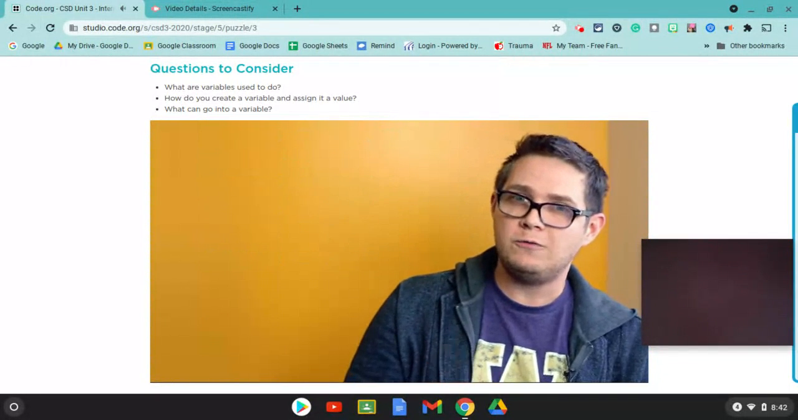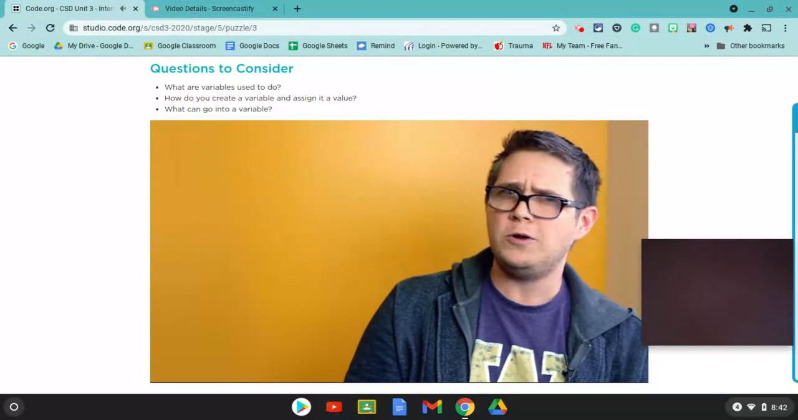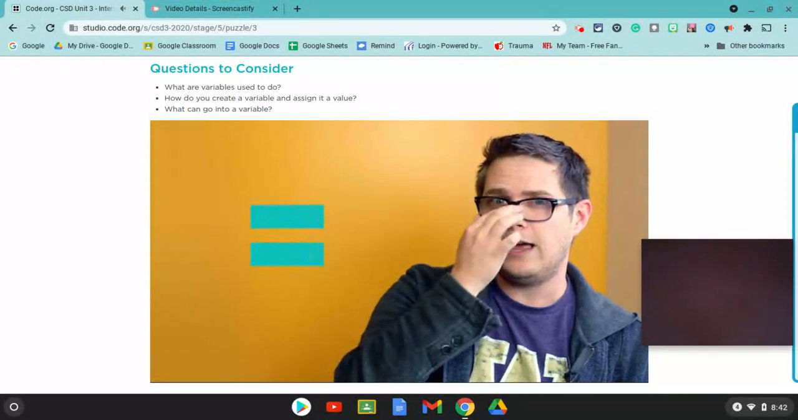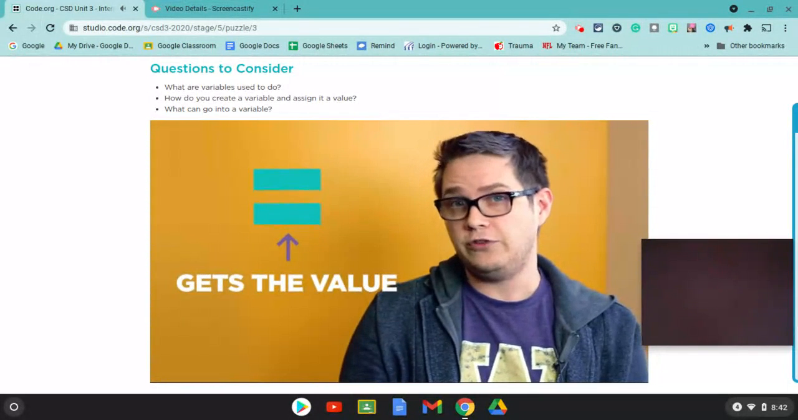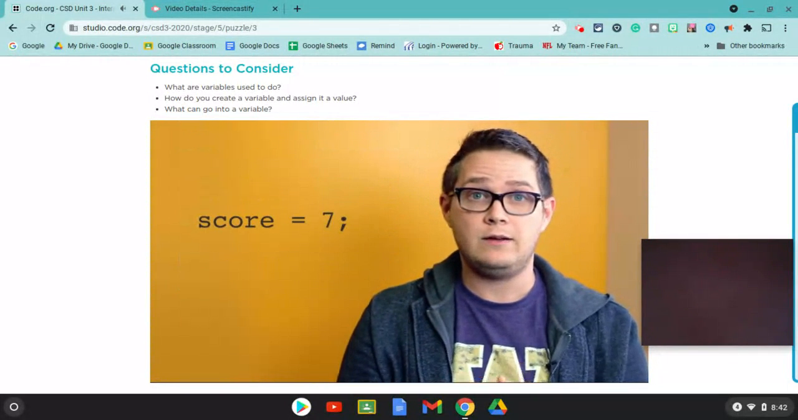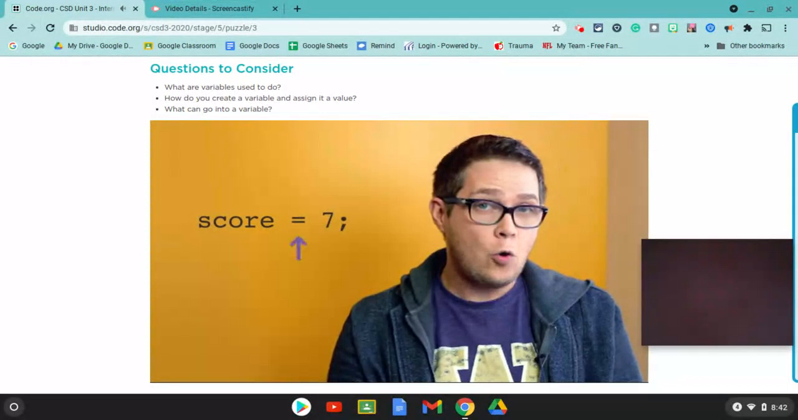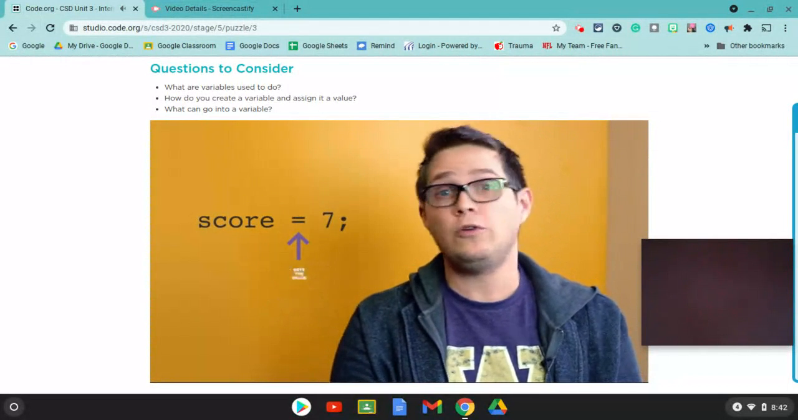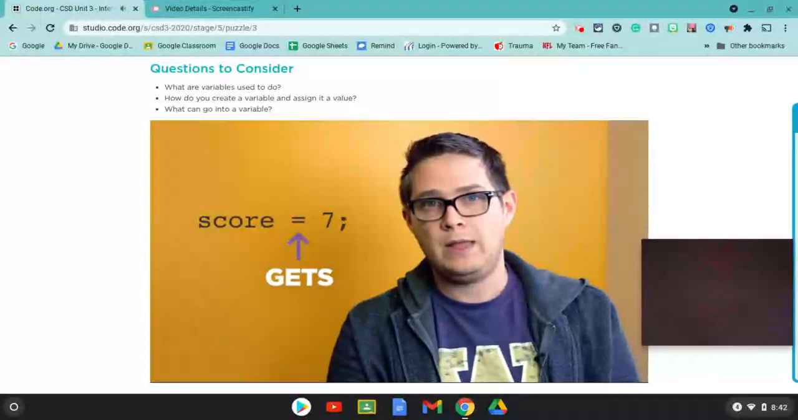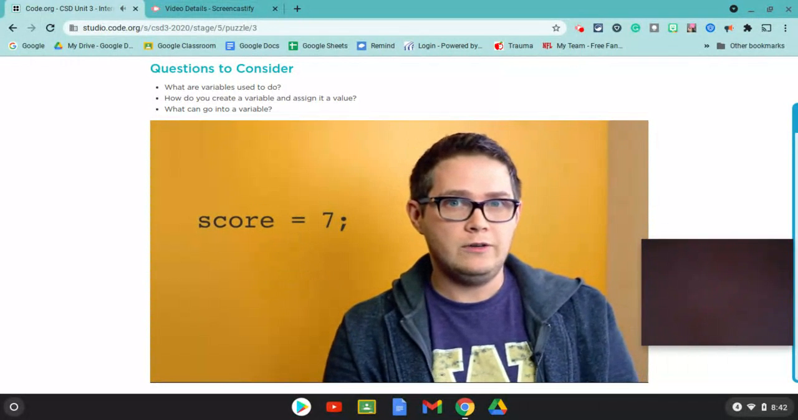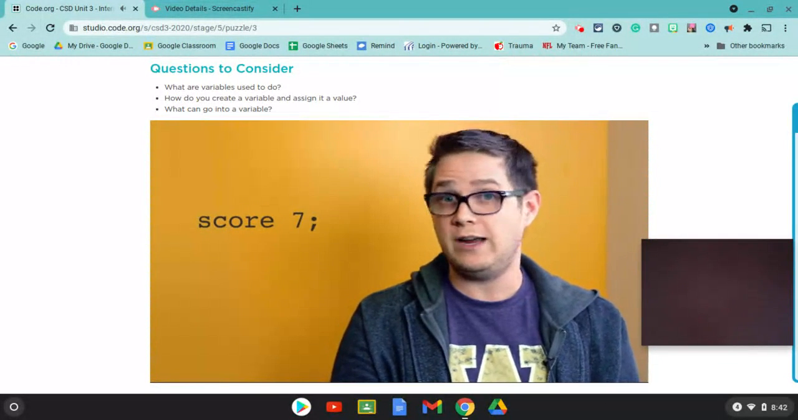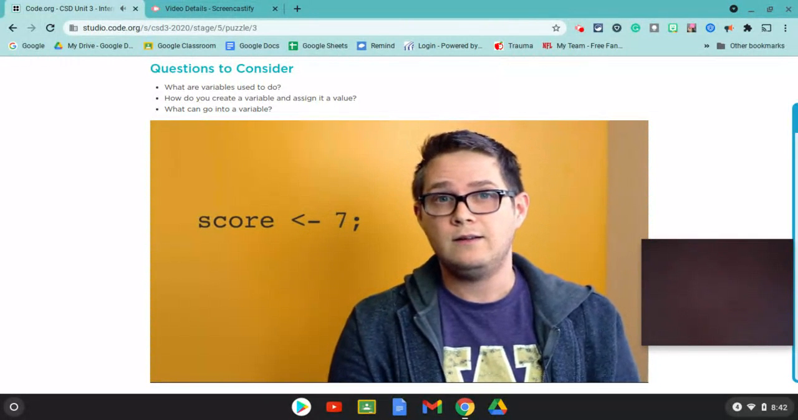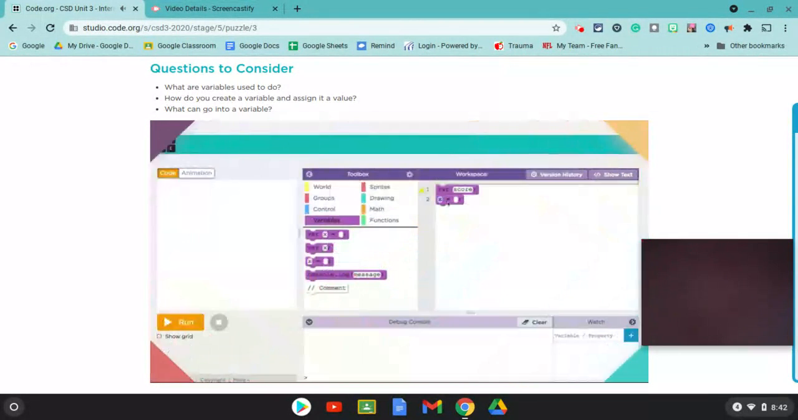In an effort to avoid confusion, programmers often don't use the word equals when we see this sign. Instead, they use the phrase gets the value. So when we see a statement like this, we could read it as score gets the value 7, or score gets 7 for short. Some programming languages avoid the confusion entirely by representing the assignment statements with a sideways arrow, like this.